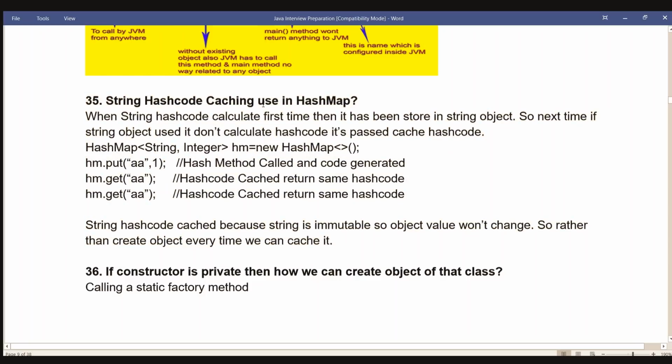35. String hashcode caching used in HashMap. When the string hashcode is calculated the first time, it is stored in the string object. So the next time the string object is used, it doesn't calculate the hashcode; it uses the cached hashcode. HashMap<String, Integer> hm = new HashMap<>(); hm.put("a", 1); hash method called and code generated. hm.get("a"); hashcode cached, returns the same hashcode. hm.get("a"); hashcode cached, returns the same hashcode. String hashcode is cached because string is immutable, so the object value won't change. So rather than calculating it every time, we can cache it.